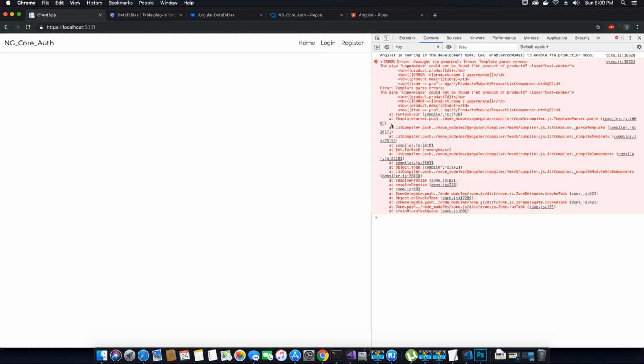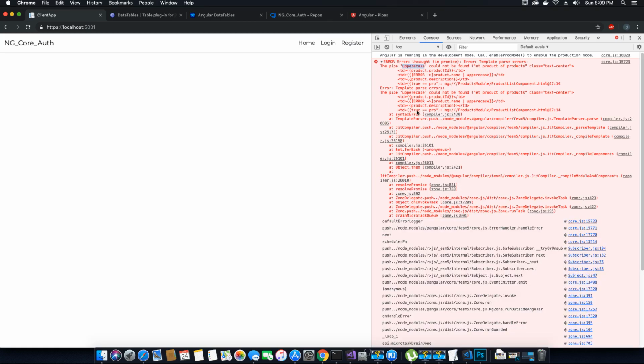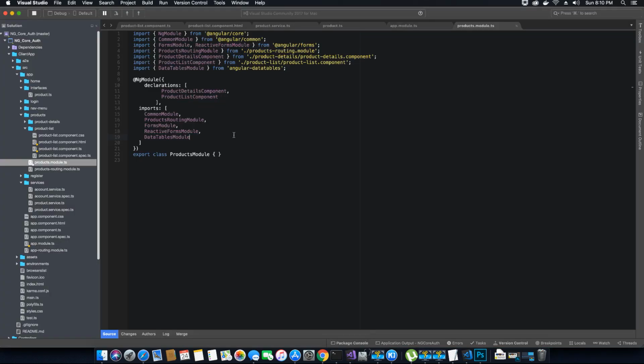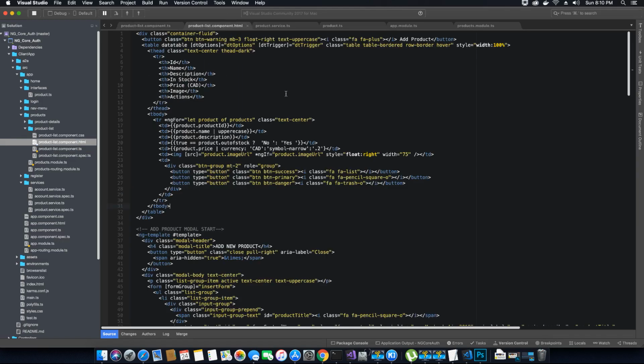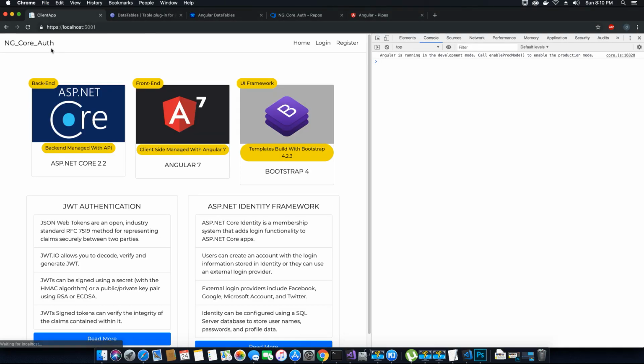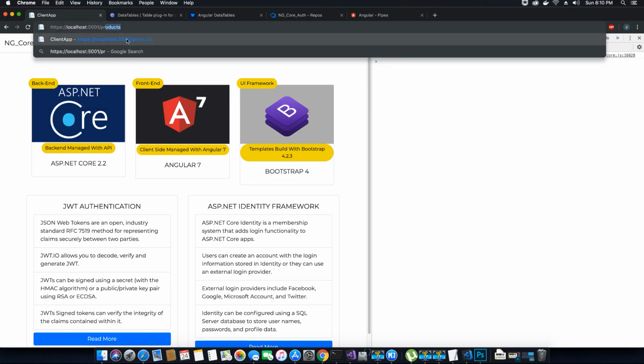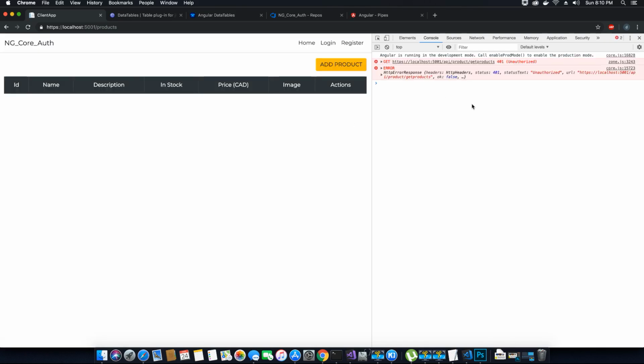And now if you see, the number of errors has been reduced. Let's see what other errors we are getting. We are getting an error here, the uppercase. Okay, the spelling. So let me go to the product list component HTML. I have spelled uppercase wrong. So I'm going to save this, go back here, and go to products again. I'm sorry guys, I should have tested this before, but it's good that we learn how to debug.